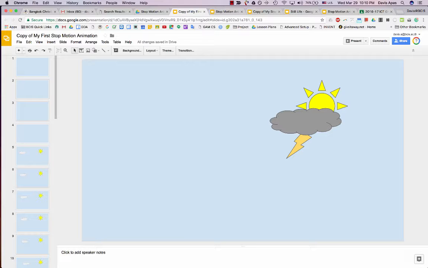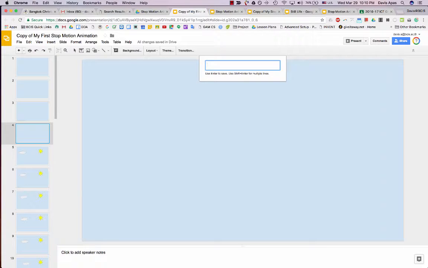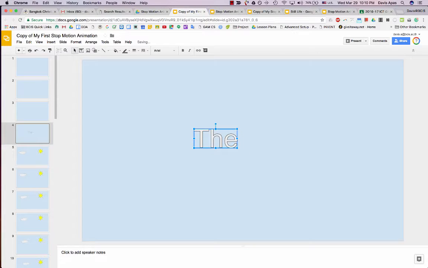How I did that is that I just added a few more slides and created some text by choosing insert and then adding a word art. Okay, here I will write the word "the," and then I will resize this particular object by choosing this particular handle here and then pressing shift on my keyboard and dragging that so that it becomes a little bit small.